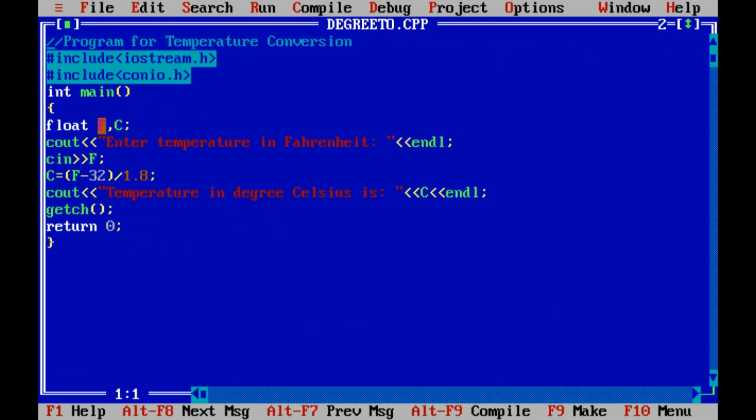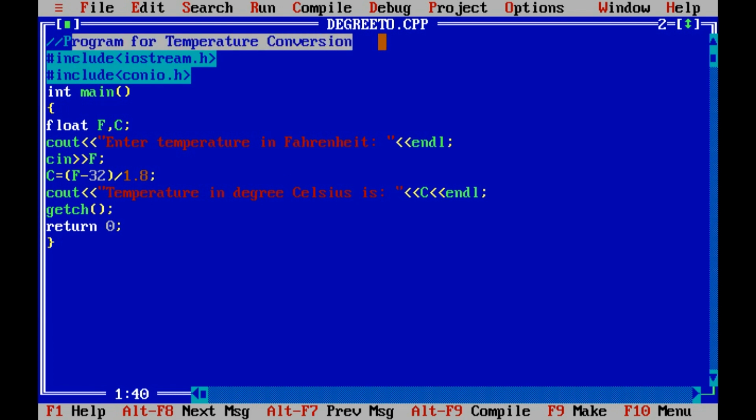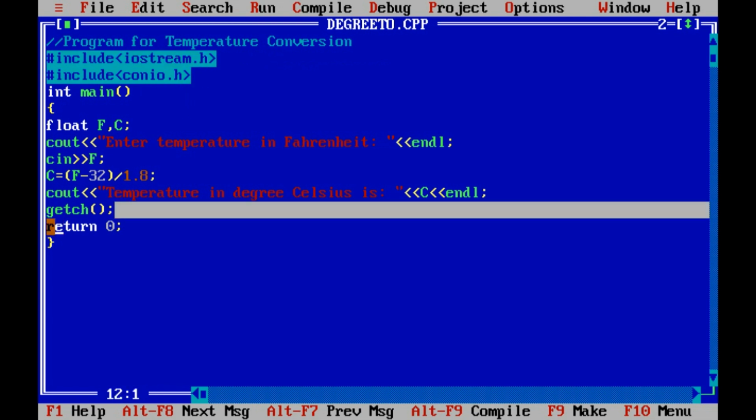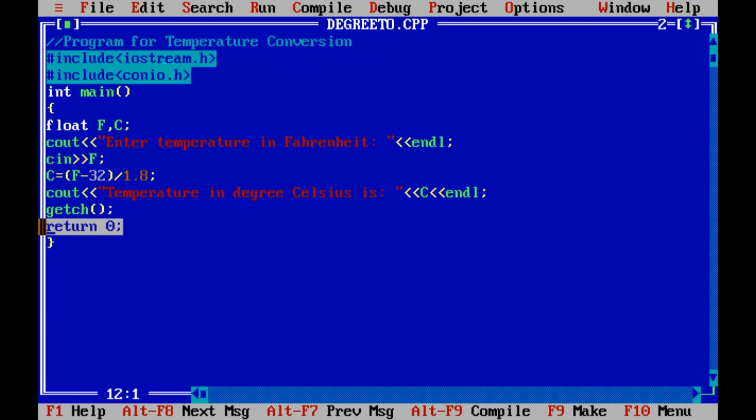First is F, second is C. F is used for storing the input temperature, that is in degrees Fahrenheit, and C is the output temperature, that is in degrees Celsius. So again, the comment is optional, but it is good to write a comment that will define the aim of the program. Then the header files #include iostream.h and conio.h because we are using the function getch. Again here int main is used, that's why main should return an integer value, so return 0 is there.